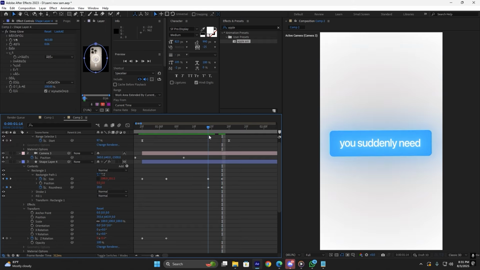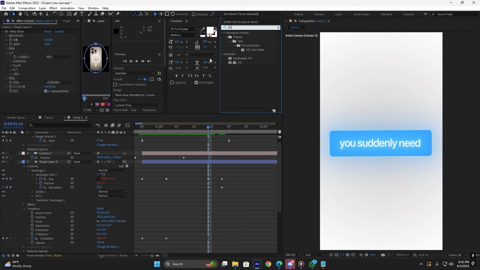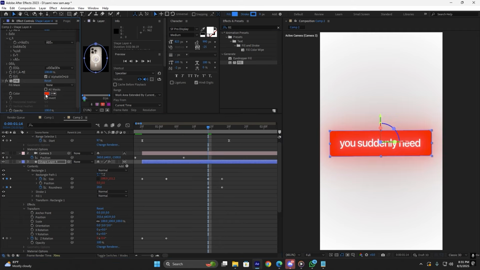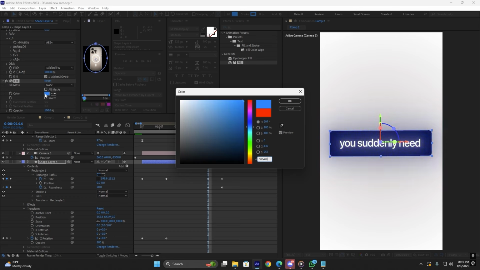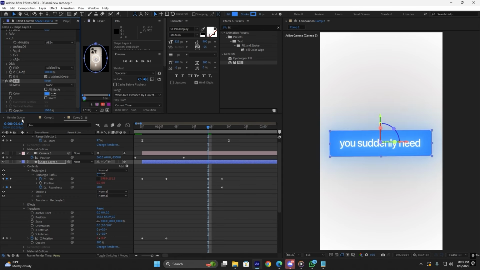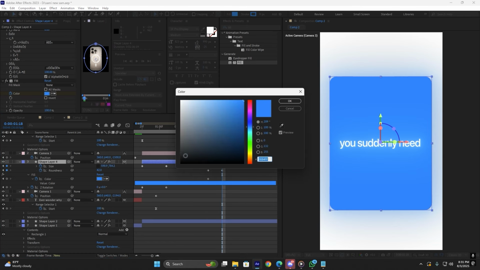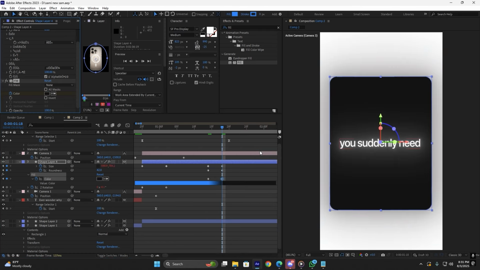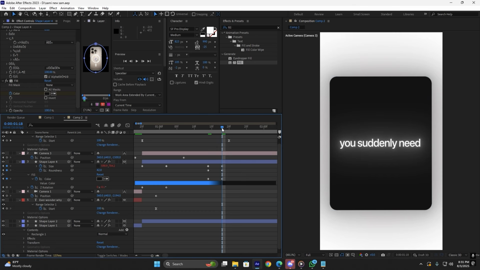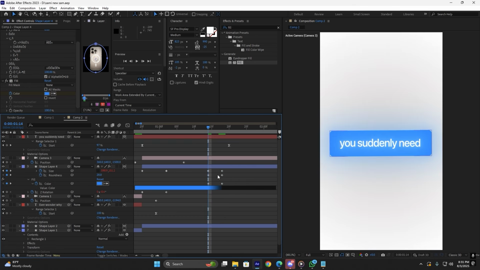And now we will change the color of the shape by putting the fill effect on the shape, and we will change it to the same blue color that we are using. And now we will make the keyframe of the color, and we will change the color to black.